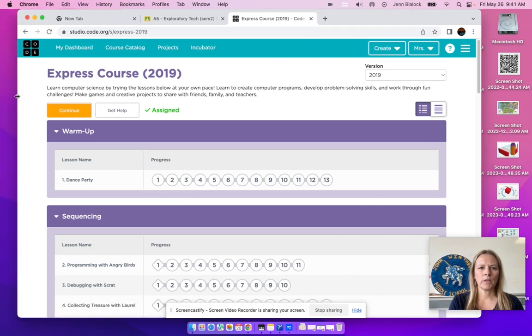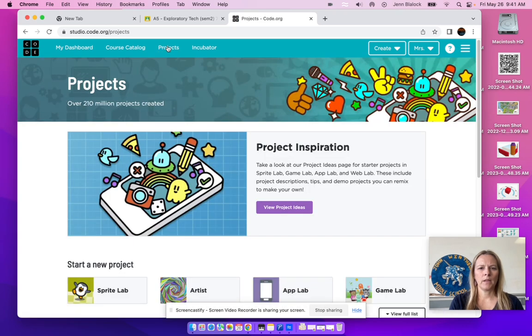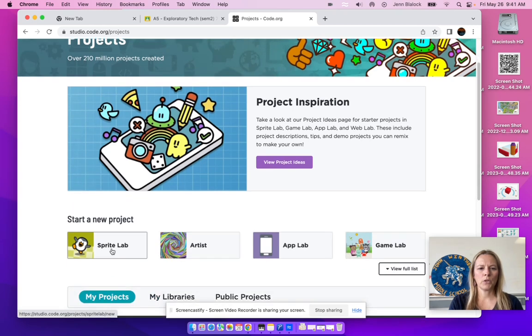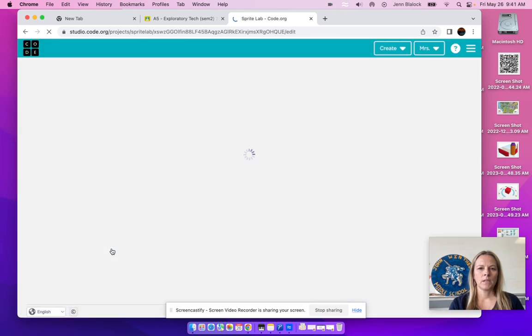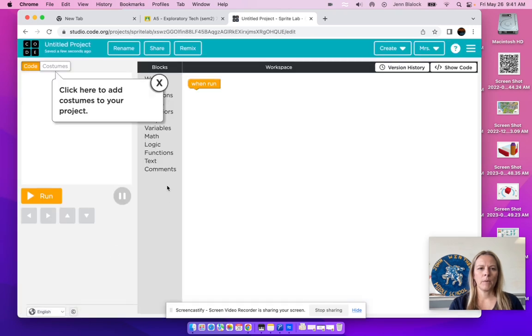Another option is for you to make a game. And if you didn't see at the top, it says My Dashboard, Course Catalog, Projects. You can click on the word projects. And then if you need some inspiration, feel free to view project ideas. And then when you're going to start yours, make sure you choose Sprite Lab. So this is on the choice board, it says make a game, and then it says include a function or include a variable. And if you're going to make the game, when you get to that part, you click on Sprite Lab.